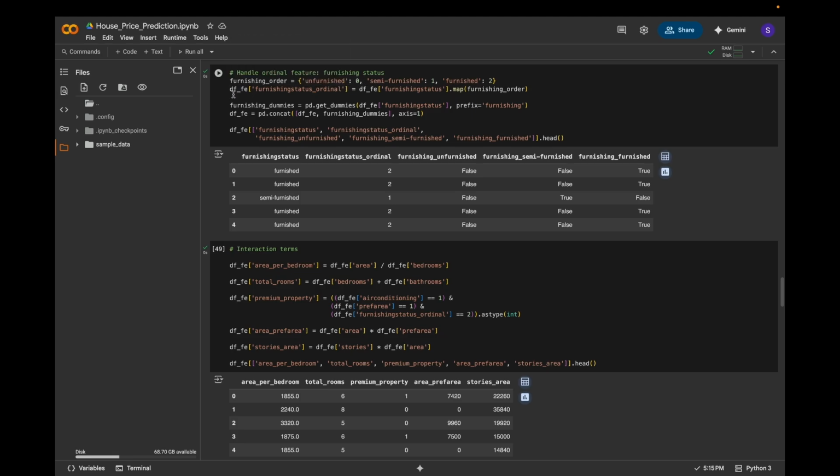Next, we move on to dffe brackets furnishing ordeal is equal to dffe furnishing status dot map furnishing order. Basically it uses the pandas map function to replace each category with its corresponding numerical value, and creates a new column called furnishing ordeal in the data frame.